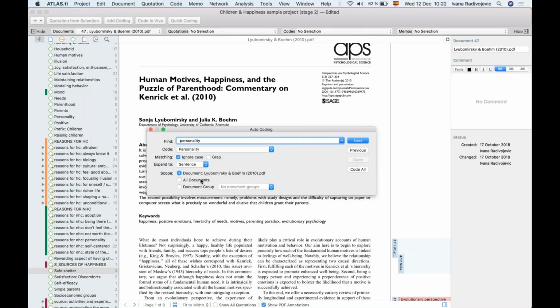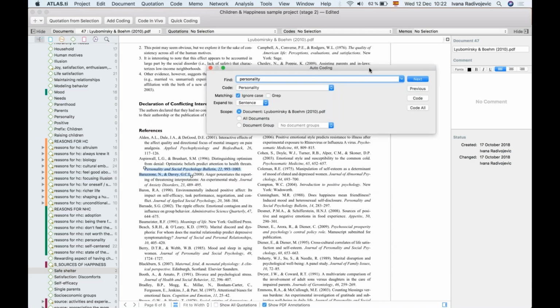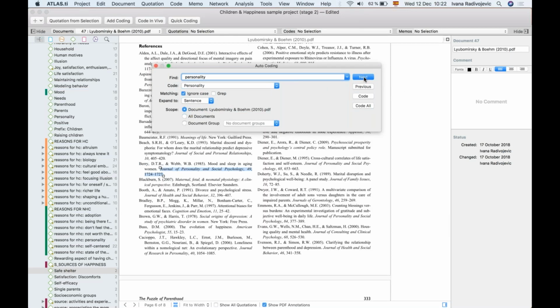We can also either just focus on this document or analyze more than one document at the same time. So we click Next, and ATLAS.ti already found the word and highlighted the sentence in which it appears. Now we can decide whether or not we want to code this. In this case, it found personality in a reference, so I'm not so interested in coding that. I'll go on to the next find.